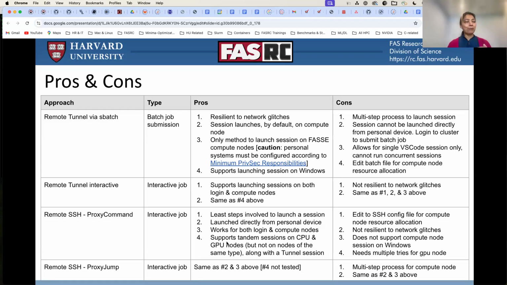And also on top of it, the remote SSH option actually does support concurrent sessions on CPU and GPU nodes. You cannot have multiple sessions on different nodes of the same type, like different CPU nodes or different GPU nodes, but you could have one session running on a CPU node, one session on a GPU node. And in addition to that, you could also launch a tunnel if you're doing remote SSH. So it gives you a lot of flexibility in terms of the type of sessions you can spawn on the cluster.